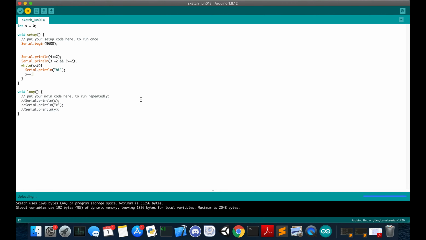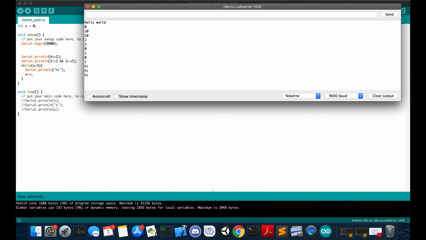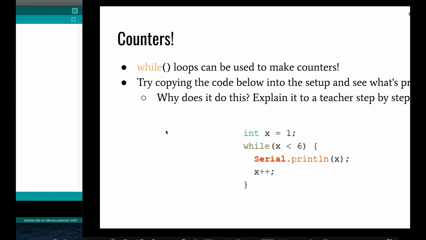So if you try this code out, it prints hi 3 times because the first time x equals 0, so it prints it once. Then the second time x equals 1, so it prints it the second time. And the third time x equals 2, so it prints it another time. But then you increase the value of x to 3, which means it doesn't meet this condition and then skips the code. So that's why it only prints it 3 times.